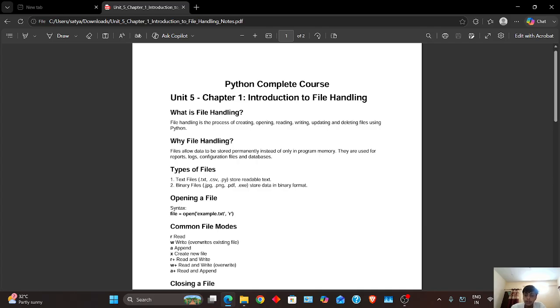In the previous video, we completed object-oriented programming. So in today's video, we will start Unit 5, that is file handling. By the end of this video, we will understand what is a file, why file handling is important, types of file, file modes, and how to open and close a file. So now let's start this video.